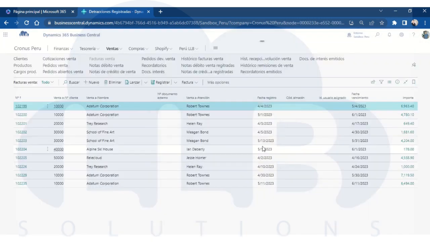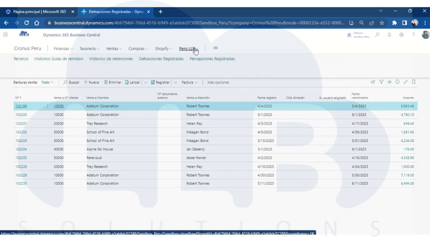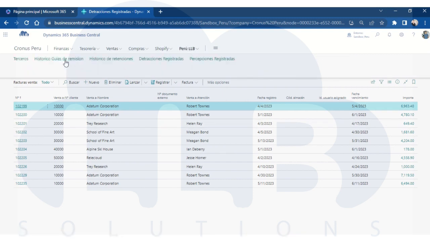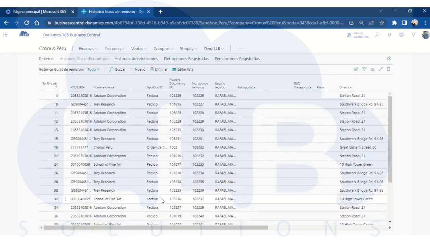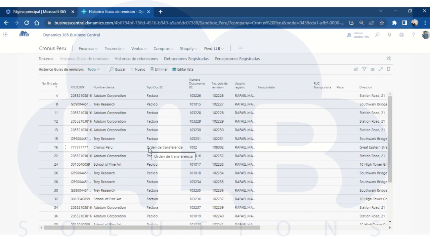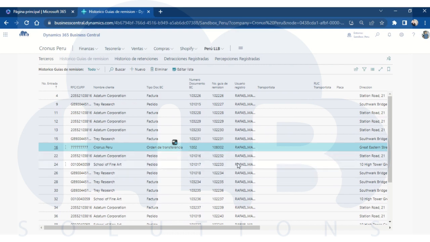I indicate no. And I'm going to go to our Peru section LLB in the historical referral guides. And we see that we have created the remission guide at the time of generating the sales invoice. We can generate not only way bills per invoice, by order we can also generate them, and by inventory transfer. That is, when we move our merchandise from one warehouse to another warehouse of our company, we can also generate way bills.